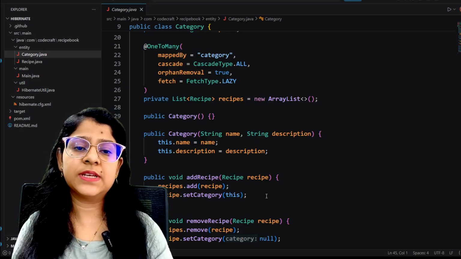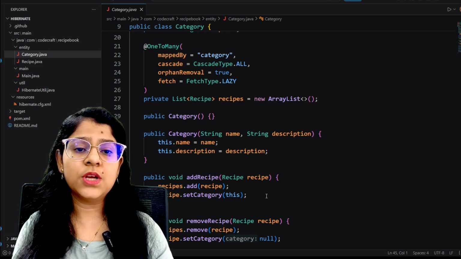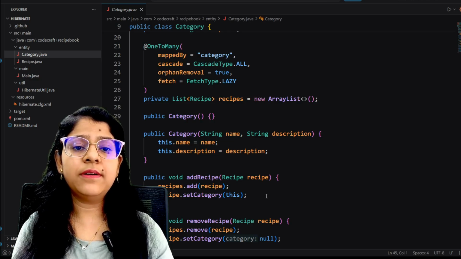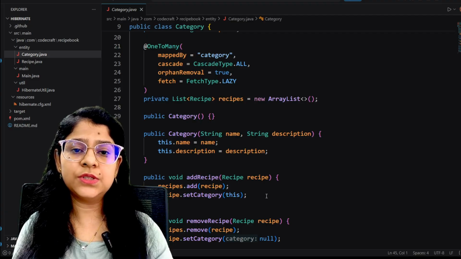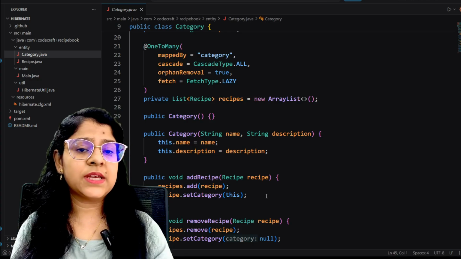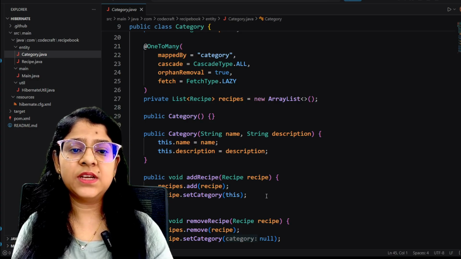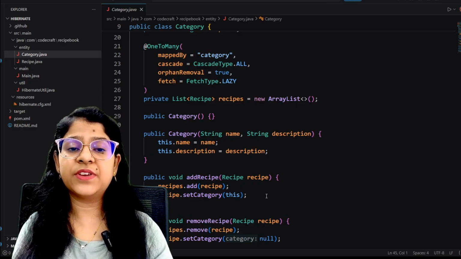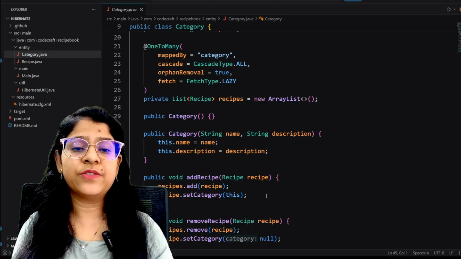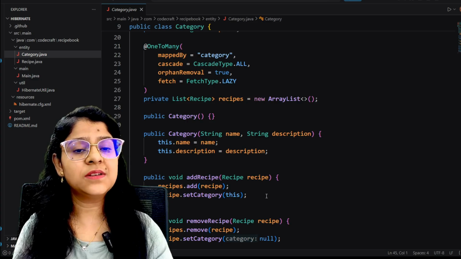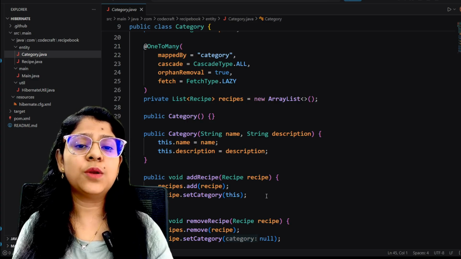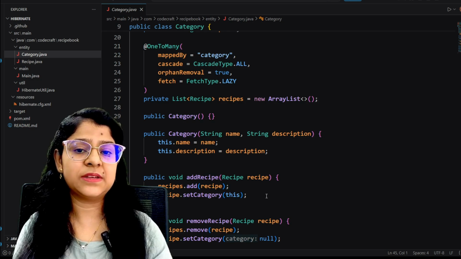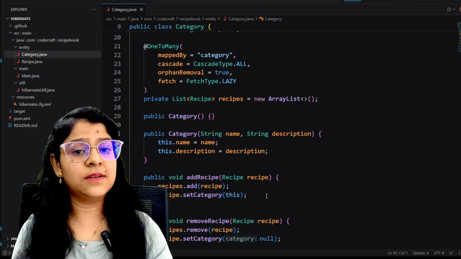I also explained cascade. Cascade equal to CascadeType.ALL means every operation on category flows down to its recipes. As I told you, we have persist, where persisting the category automatically persists all recipes in the list. I also told you about the remove cascade: if you remove the category, it automatically removes all the recipes in the list. So you never need to call the persist method on individual recipes if they are added to a category.